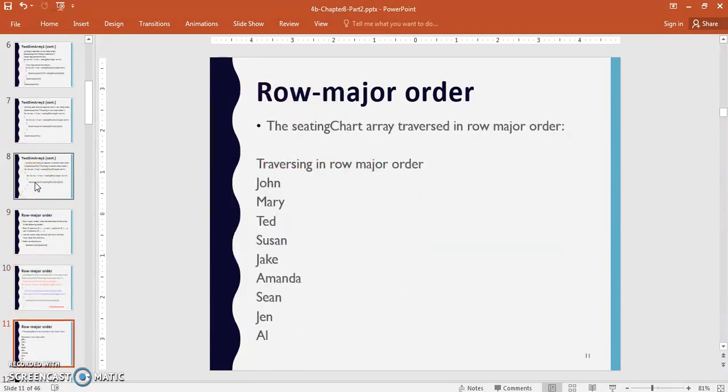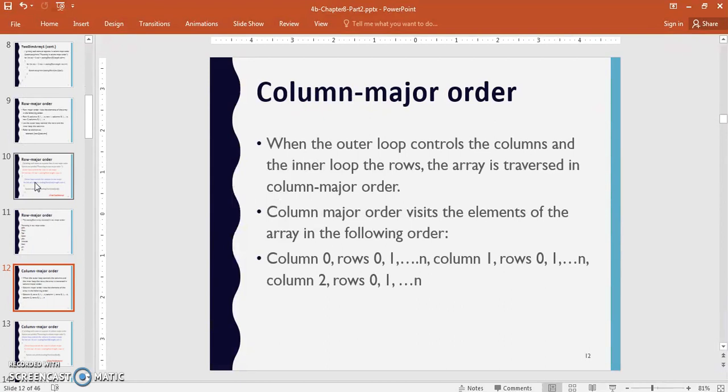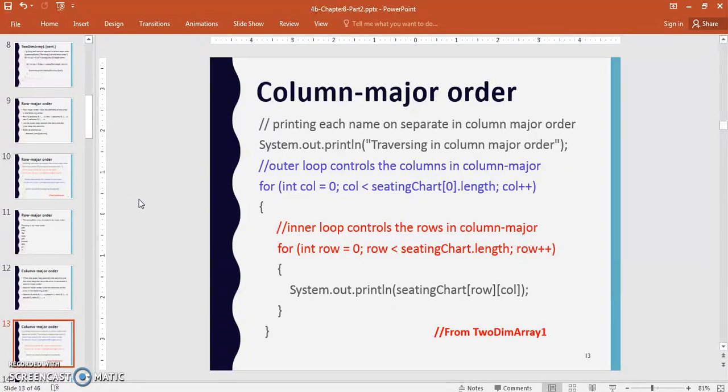So to discuss column major order just a little bit, this is when the outer loop controls the columns and the inner loop controls the row. We go down column 0, row 1, 0, 1, 2, etc. Then down column 1, row 0, 1, 2, etc. Column 2, column 3, etc., etc. And you can see that the general form is that the outer loop controls the columns, the inner loop controls the rows.